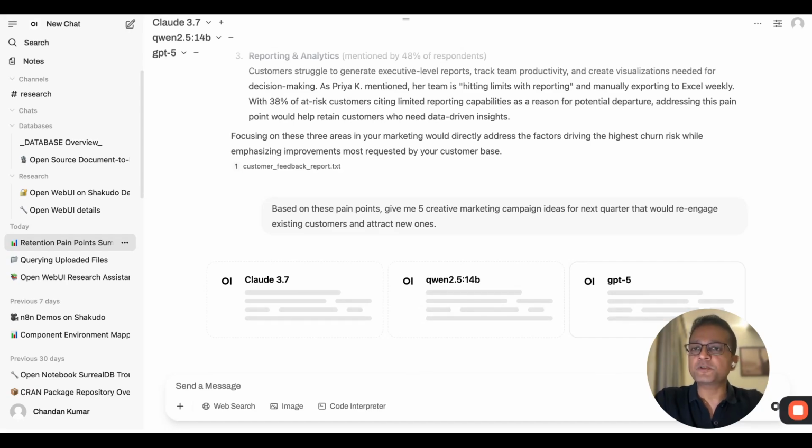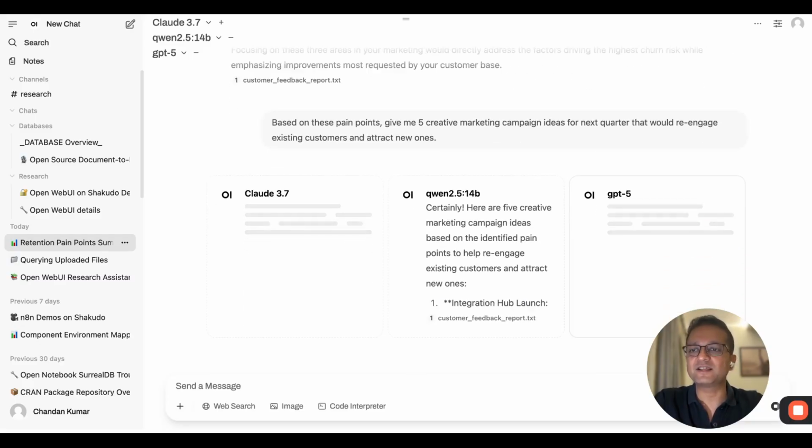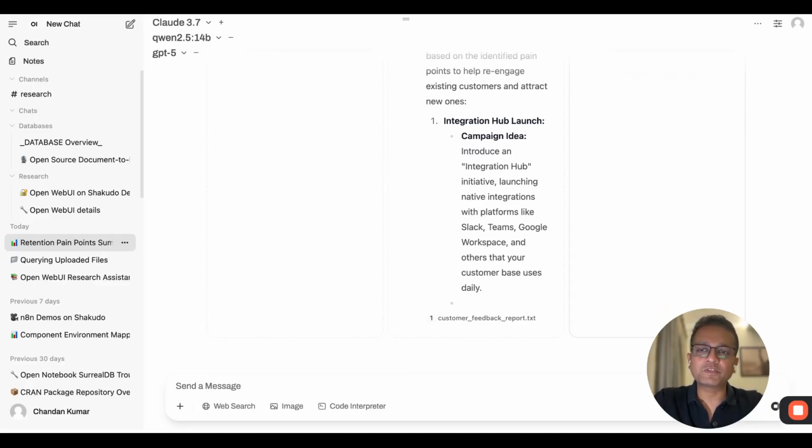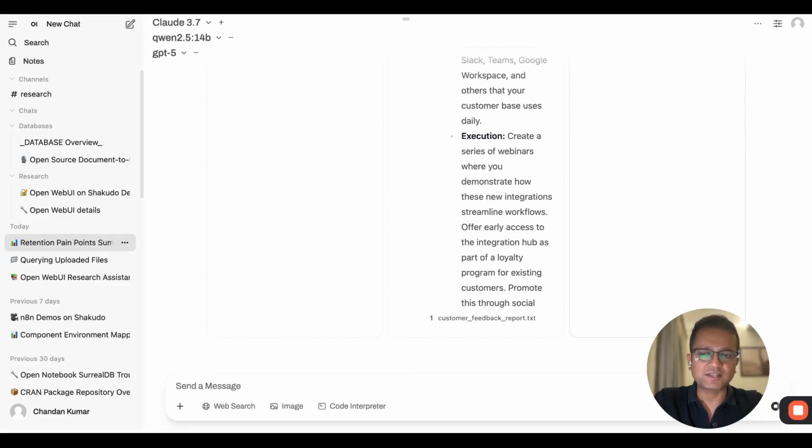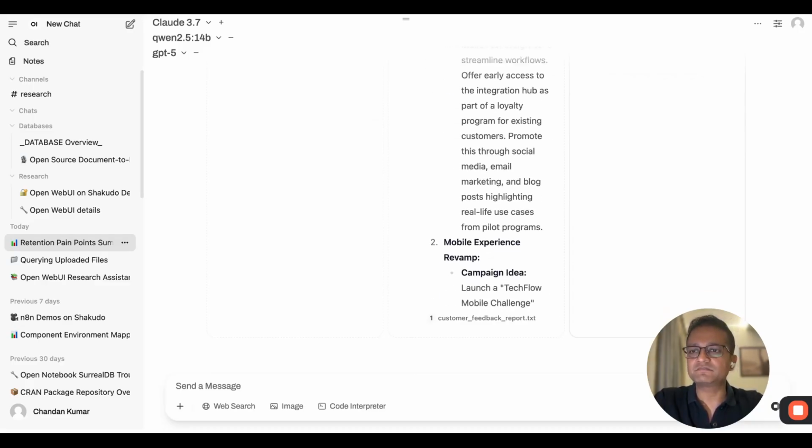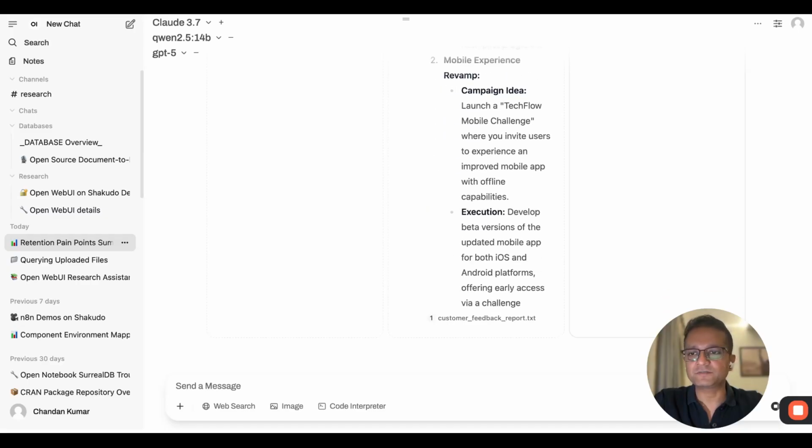If it was not Open Web UI on Shakudo, I would have had to run this individually across the LLMs. Well, you know that more often than not, that does not happen. We generally go with the flow and will stick to one LLM. This will limit the quality that we could have achieved.